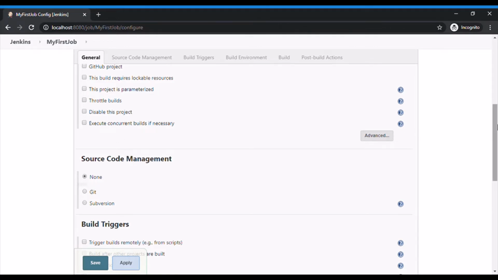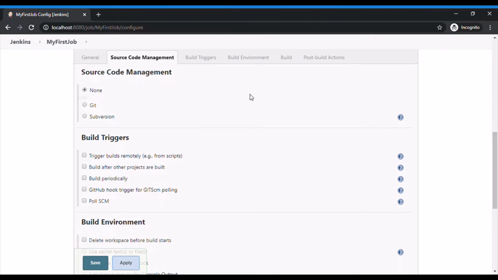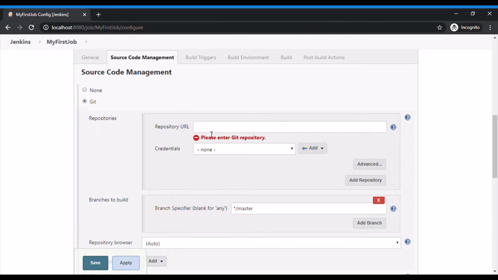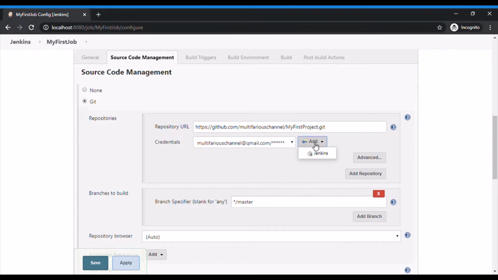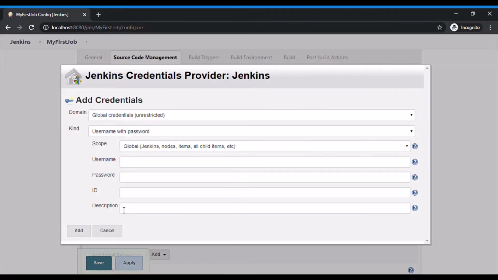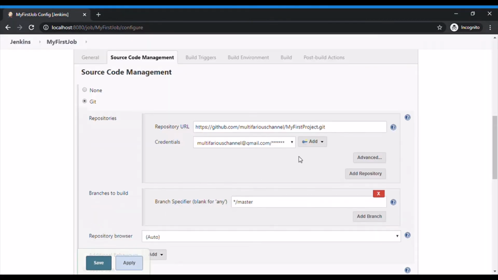Then there is source code management. For now, I'm selecting Git. Just provide your Git URL in the repository URL. You need to provide credentials if this is not a public project. Since I have pre-configured my credentials, I'll be using that. If you want to add, you can click on add Jenkins, and in this window you can provide your details.